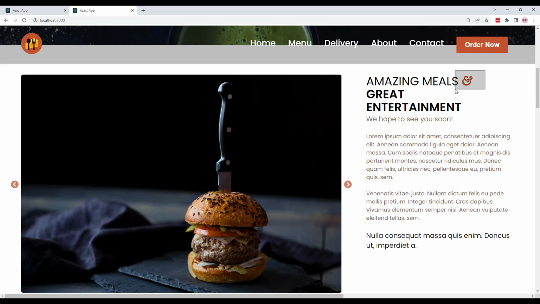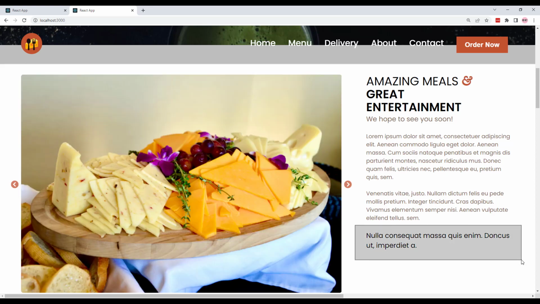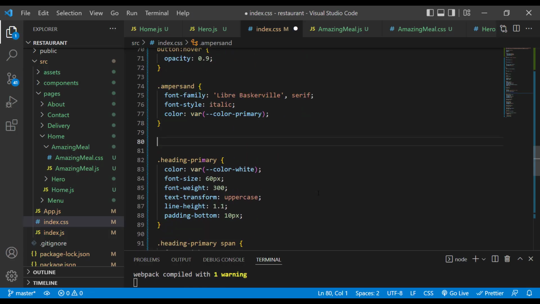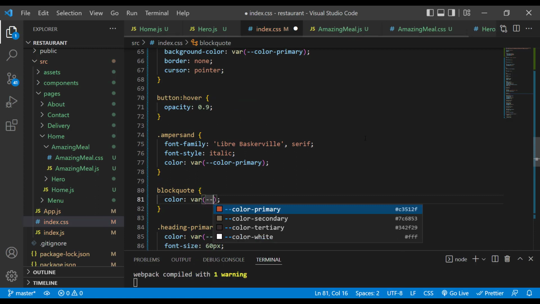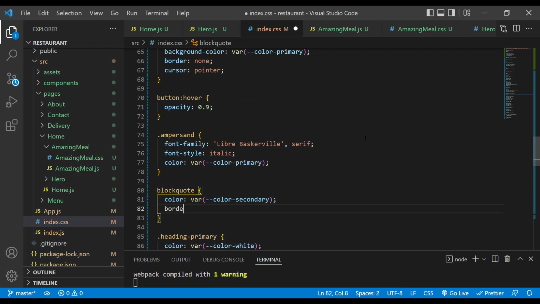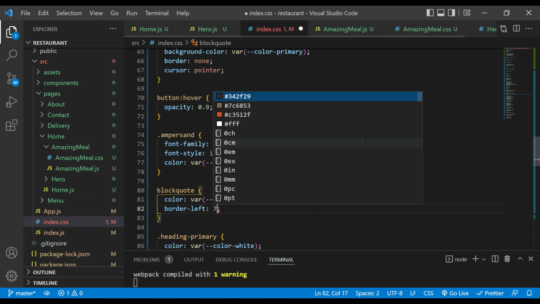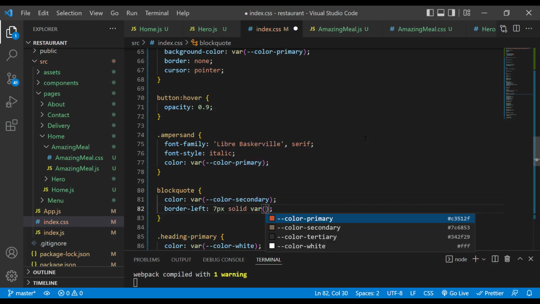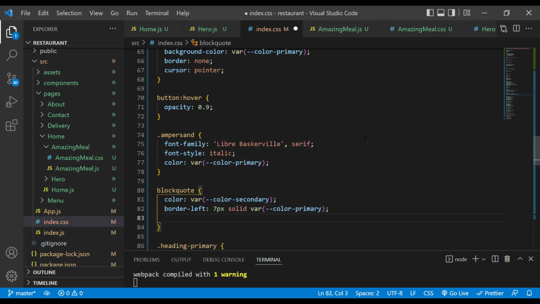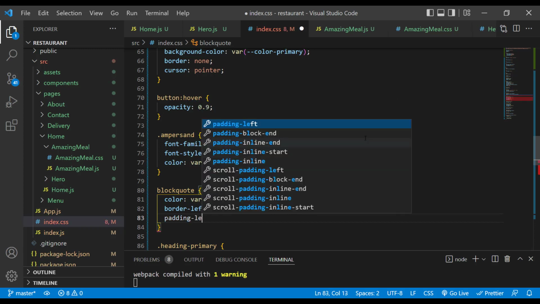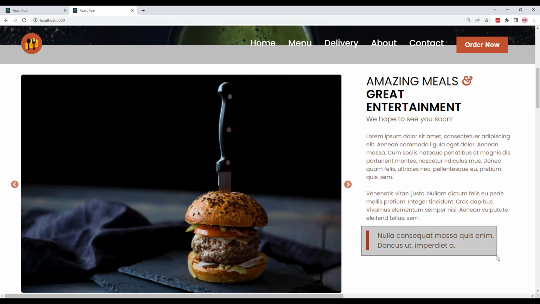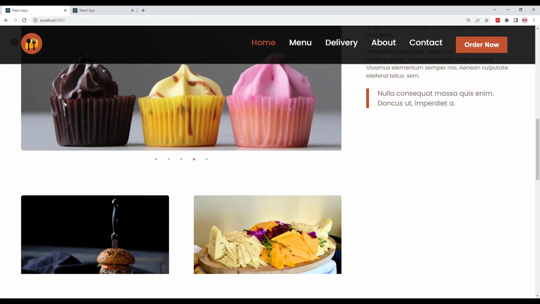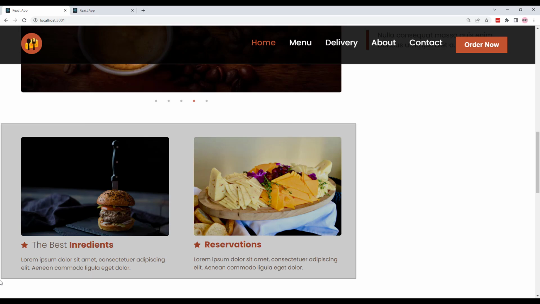Now it's looking good. Let's focus on our block code. Below that right here, let's target blockquote {}, give it a color var(--color-secondary), let's say border-left 7 pixel solid var(--color-primary), and finally padding-left 20 pixel. Now save the changes. Now it's looking nice. Let me look at the reference design. Let's focus on this part.